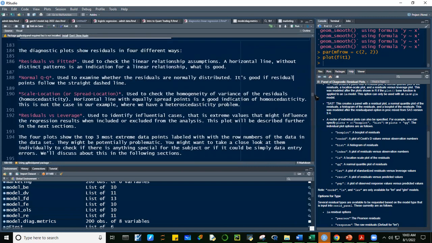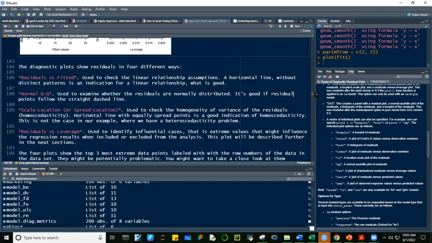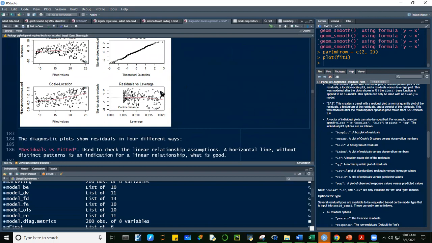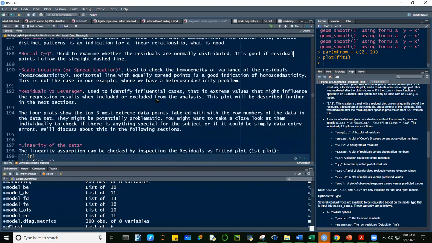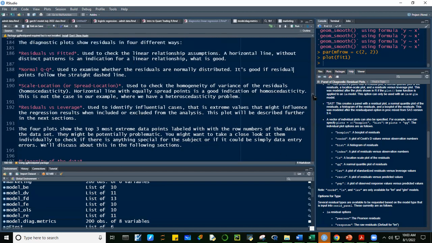Okay, and then we have here residuals versus the leverage points. Asan na siya? Residuals versus the leverage points. Ito. Tapos may Cook's distance tayo nakalagay dyan, no? Which will explain also. Okay, it's used to identify influential cases. These are extreme values that might influence the regression results when excluded from the analysis. This plot, we'll describe natin in the next sessions.